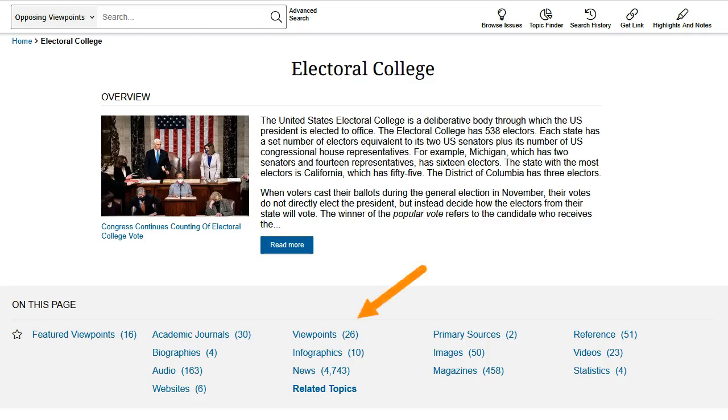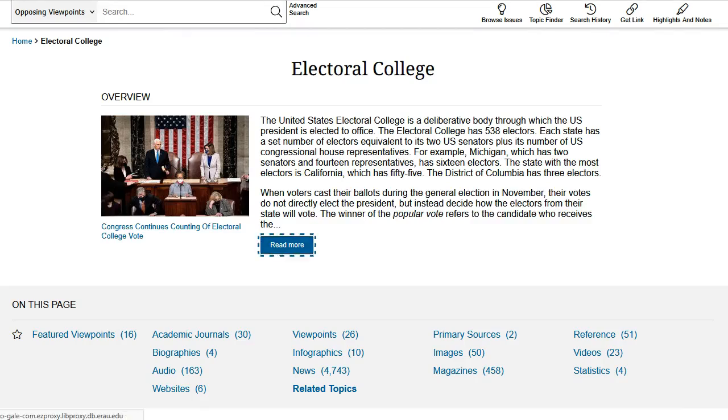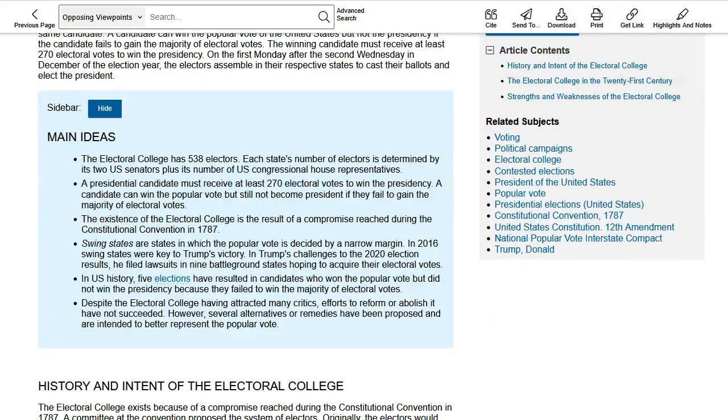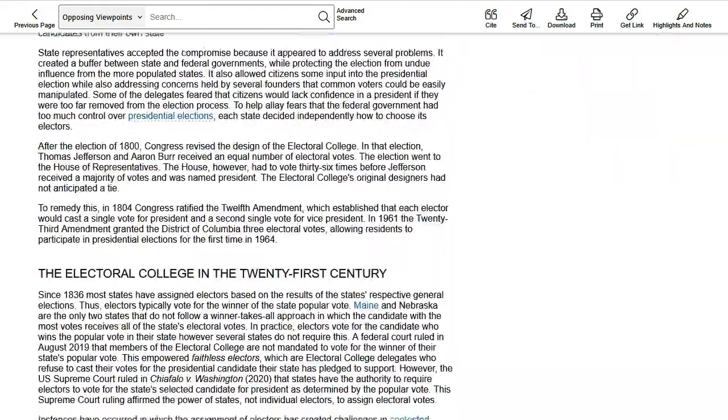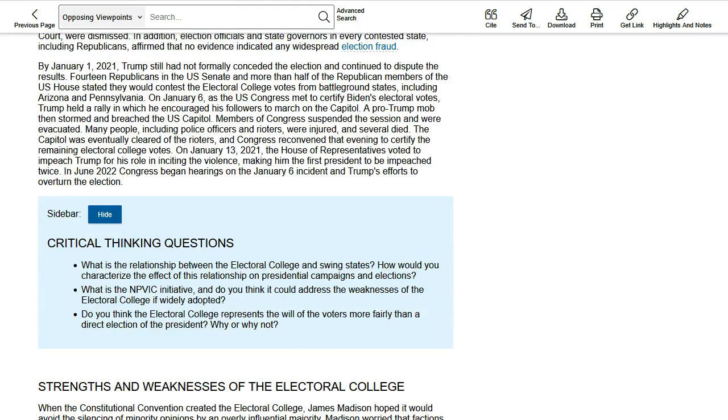What's unique to Opposing Viewpoints are the viewpoint essays representing different sides of the issue. This can help you narrow your topic or explore various points of view on the topic. And you can click Read More for a report on your topic. This one covers the main ideas, the history, 21st century, and asks some critical thinking questions.